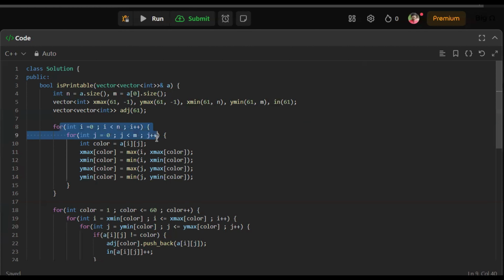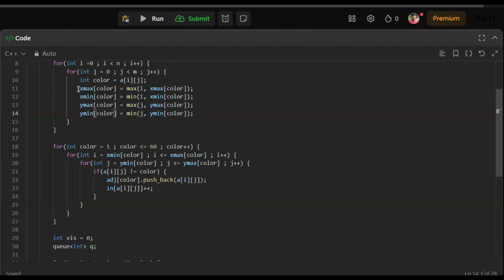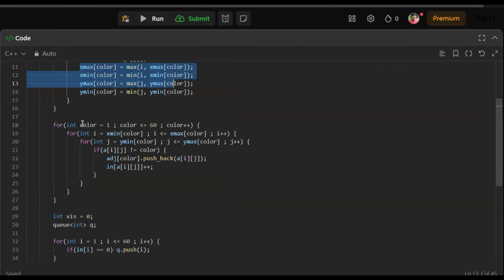Now for each of the cells, we have to calculate the maximum row, the minimum row, and the maximum column and the minimum column. So here, for each of the cells, we store the current color into a variable named color. Now, the maximum row will be the maximum of i and the maximum row present. The minimum row will be the minimum of i and the minimum row present. Similarly, for the maximum column and the minimum column as well. So here we have found the top left and bottom right corner for each of the colors.